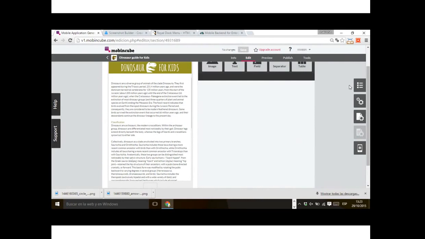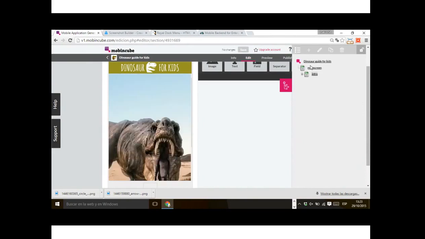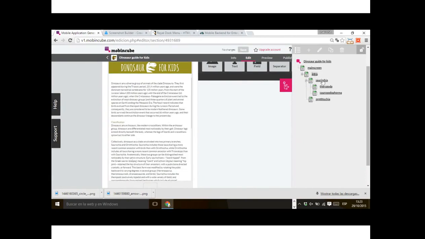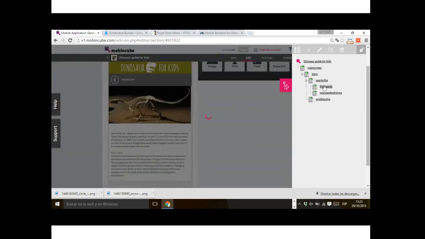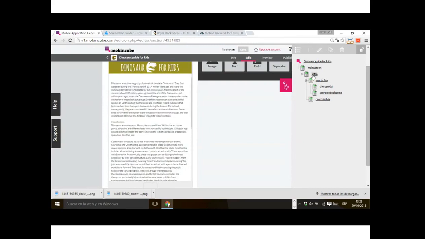My users can stay like 2 minutes reading content. First they will be on the intro screen, but then they will go to Sauriskia and then Theropoda, for example. They will spend some time reading. If they press back and go to intro, I want a full screen advertisement to be displayed. So I will make more money with this app if I do that.